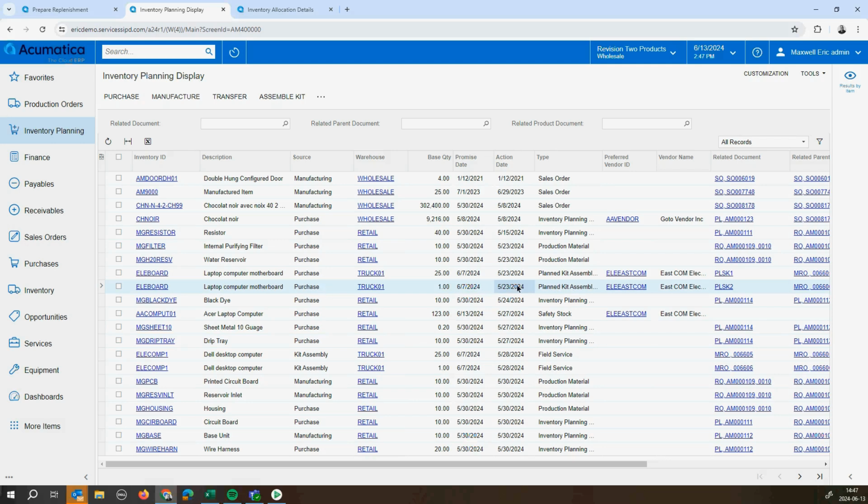So I've got here the dates. So if I need something to be assembled the 7th of June, then I need to purchase the 33rd of May, so I will be able to assemble it in time. So this is the idea.